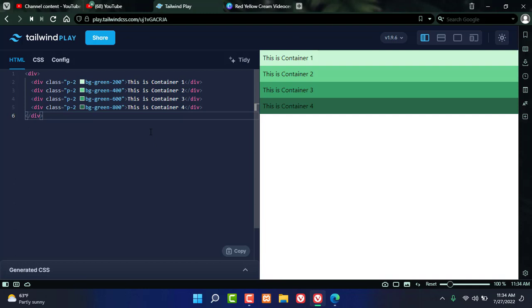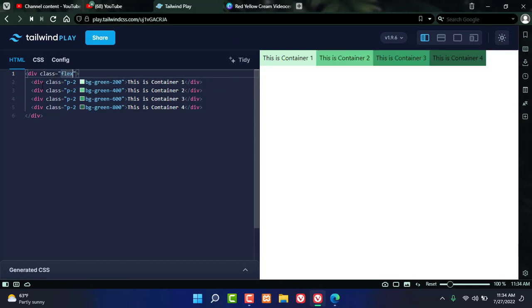So as you can see, by default my items are laid out in a vertical manner, but that's maybe what you want, but you may also want them to be in a horizontal layout or positioned horizontally. So in that case you can just go to the parent div here and give it a class of flex. And as you can see now, the items will be positioned horizontally.